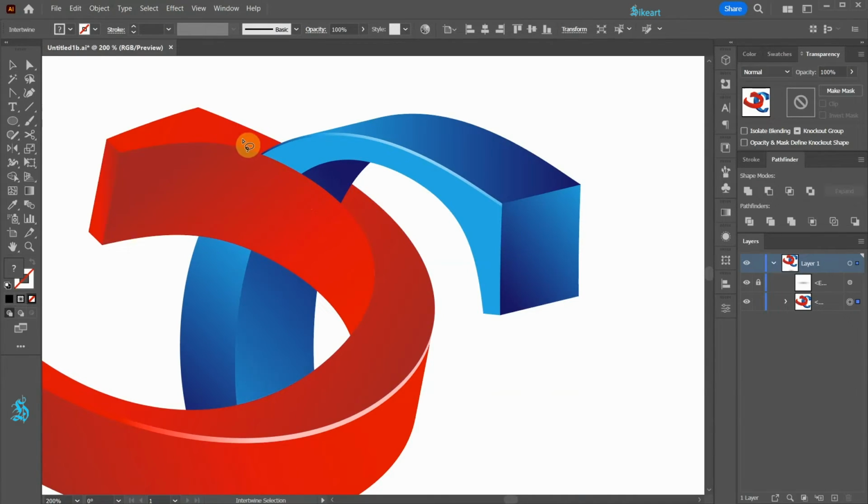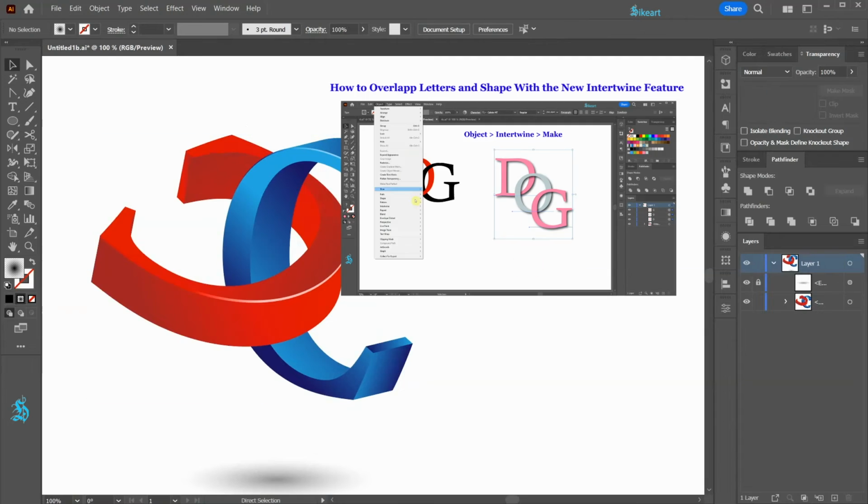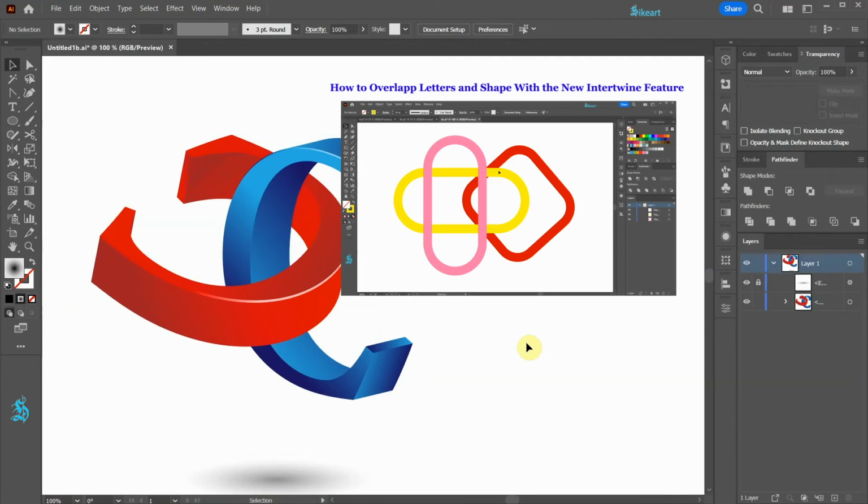Draw another path around the red part that should appear on the back. Right-click on the highlighted line and choose Send to Back again. If you would like to learn more about the intertwine feature and how to use it, please check out my previous tutorial. You will find a link to it in the description.